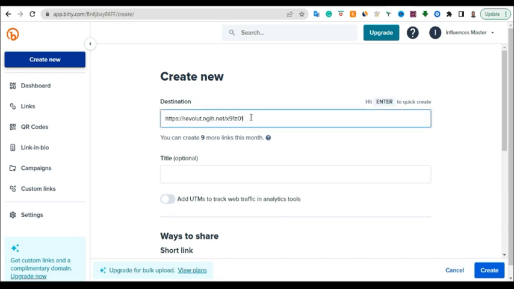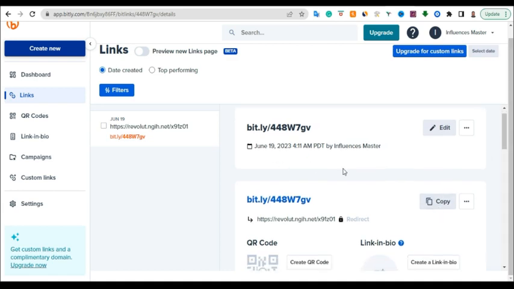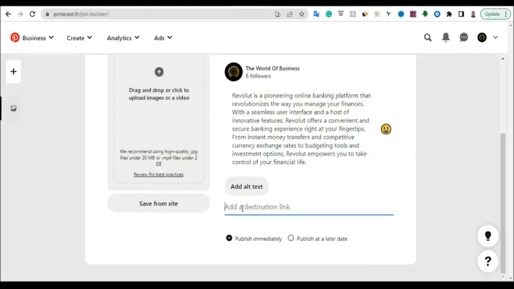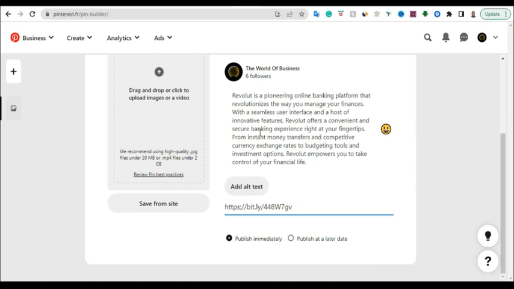Once you enter it, click enter on your computer. Go to link, and you will find the link that Bitly has created for you for this particular website, which is called Revolut. What you need to do is copy it, and once you copy it, go back again to Pinterest and paste in your link. So when they click on it, it's going to take them to this website, which is called Revolut.